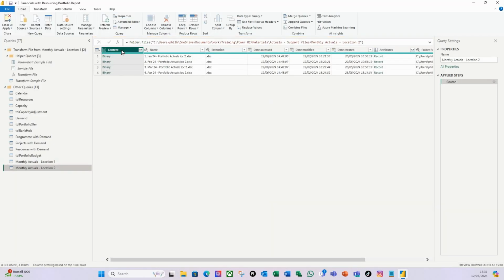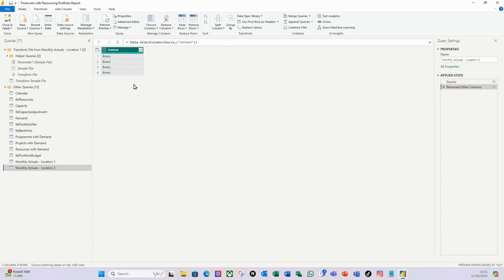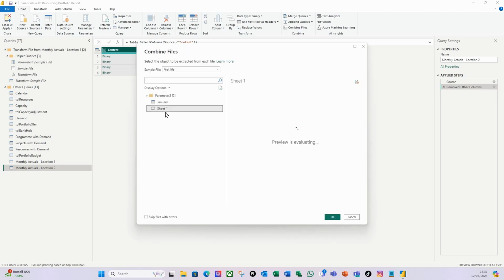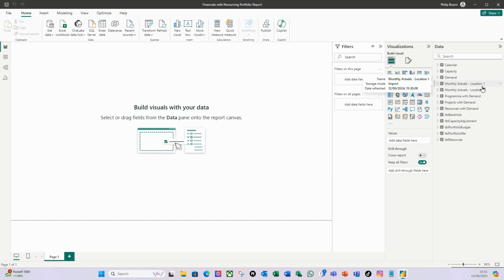And again, with the content column selected, I'm going to right click and say remove other columns, and then combine those files and select sheet 1 and click OK. And there we go, we've got location 2. So now we need to bring all our actuals and our budget information into one table called budget data.